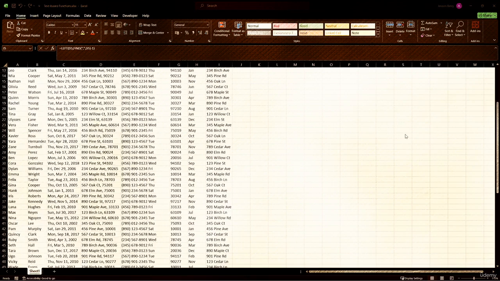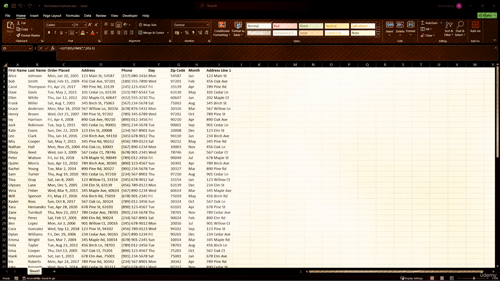Okay, and that's everything for our first lecture here on some of the text-based functions inside of Excel. In the next one, we'll have a look at some other text-based functions, and these will be the trim, concat, length, and case functions.